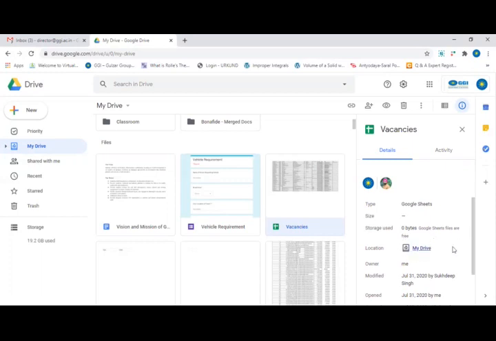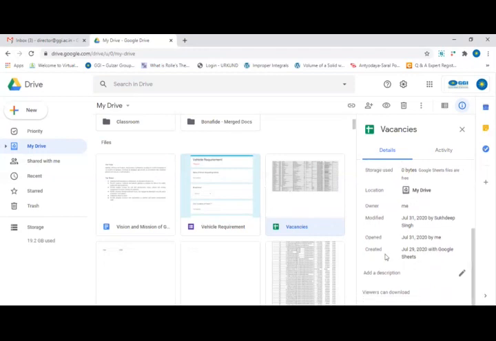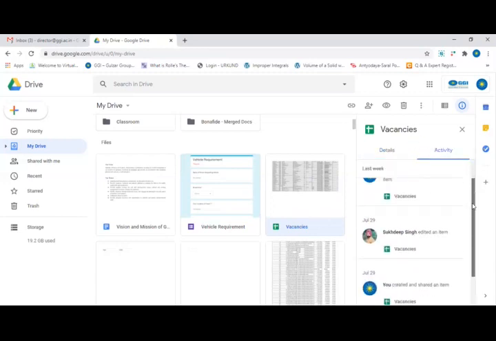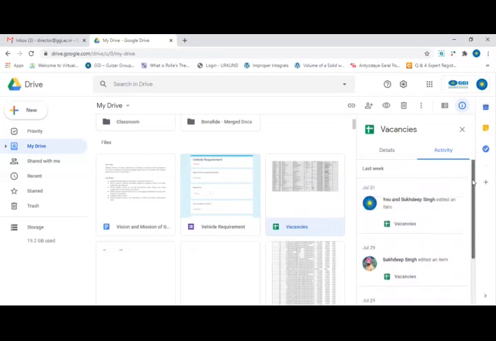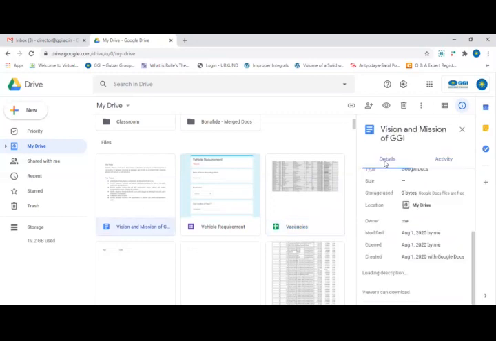Similarly, the location is my drive. Owner is me. It is last modified on 31st July by Sukhdeep Singh, with whom I have shared this particular sheet. This sheet is opened by me. This sheet is created by me. If I want to see the activities, so there are the activities done on this sheet. Similarly, if we click on this sheet, vision and mission, the information about this sheet comes here.